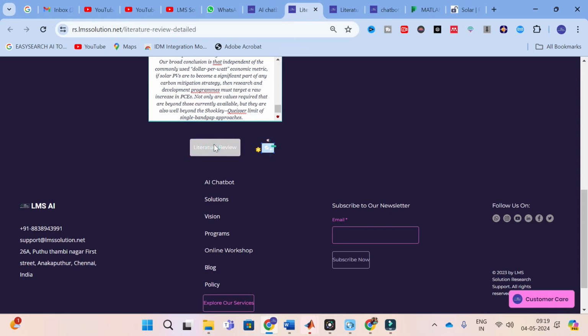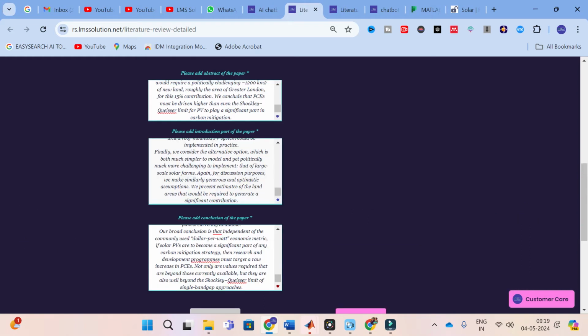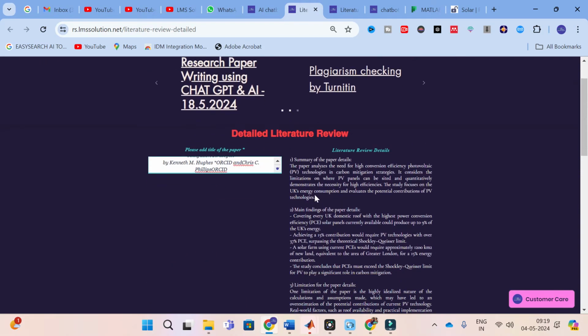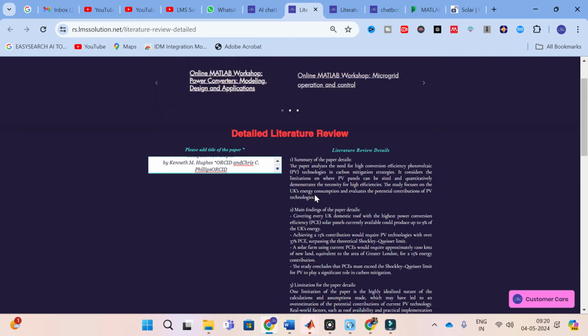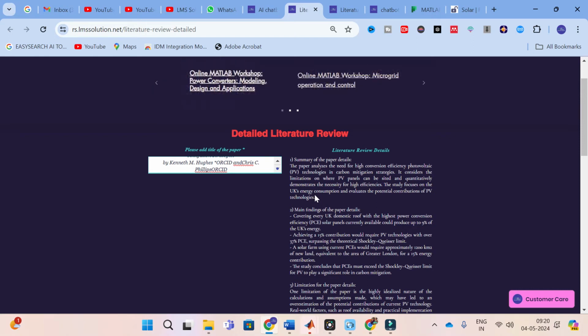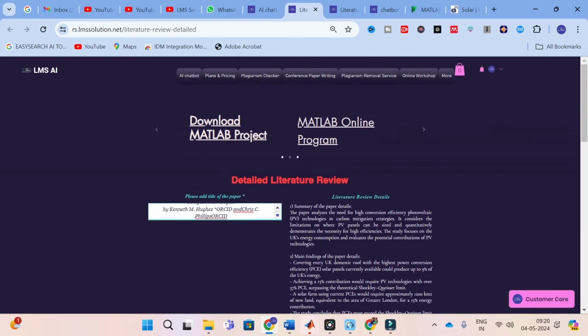Click on literature review. It will take several seconds to generate the literature review. Here you can see all the particulars related to the paper will be given. After that, a fantastic detailed literature review will be generated. Especially for those who are doing a review paper, you can use this option to generate the literature review. Here you can see the summary of the paper, main findings of the paper, and limitations of the paper. So like that, you can make a literature review using these templates.